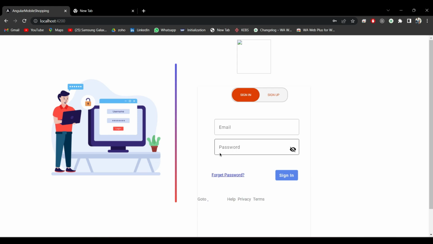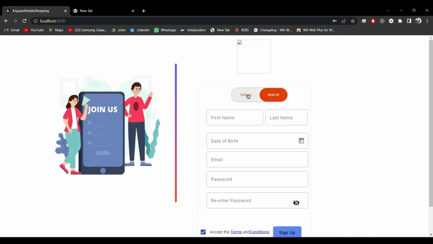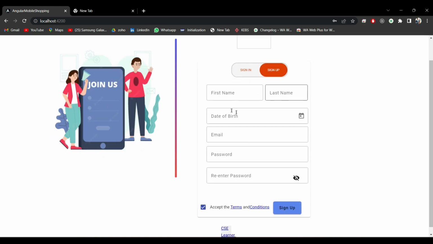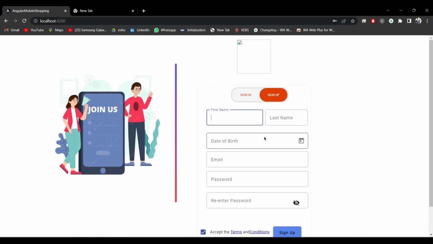In that checkout page we are going to use one concept called dependent fields, where one field will be depending upon the result of the previous field, which we will see in detail. So this is the sign in page. With this button I can toggle between the sign in and sign up page, and here I can give the sign up.